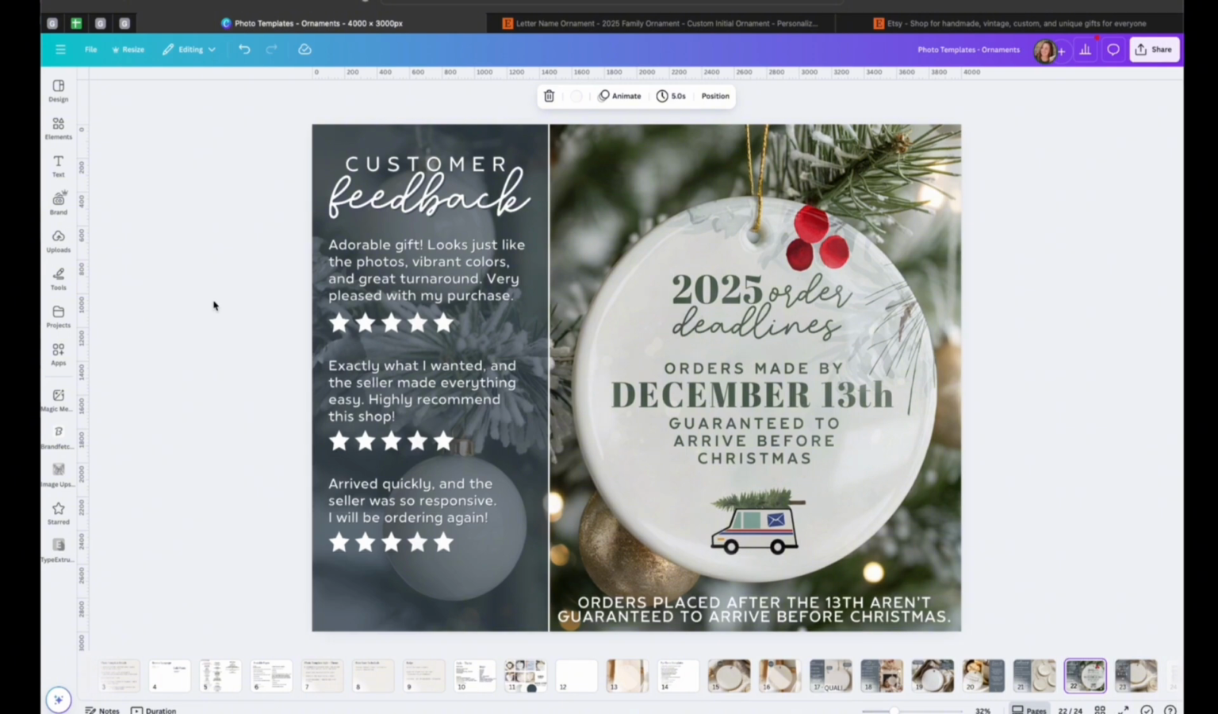All right, for the reviews, these are not real reviews, so that's a little shady, but I just wanted to touch on the buyer language and make sure that I was addressing a lot of what they were talking about in their reviews. So, adorable gift looks just like the photos, vibrant colors, and great turnaround. So, we're talking about the shipping time, the quality. It's just as expected. Exactly what I wanted. The seller made everything easy. Highly recommend the shop. Arrived quickly and the seller was so responsive. I will be ordering again.